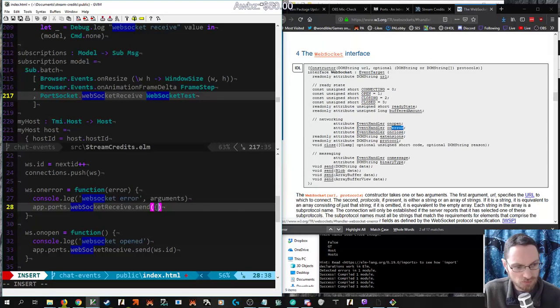But if we're going to do the whole single port thing people keep recommending, we're going to have something to do like, well, event is bad because event is the data, potentially. Send... type is an Elm keyword. Kind, error, ID, ws.id.